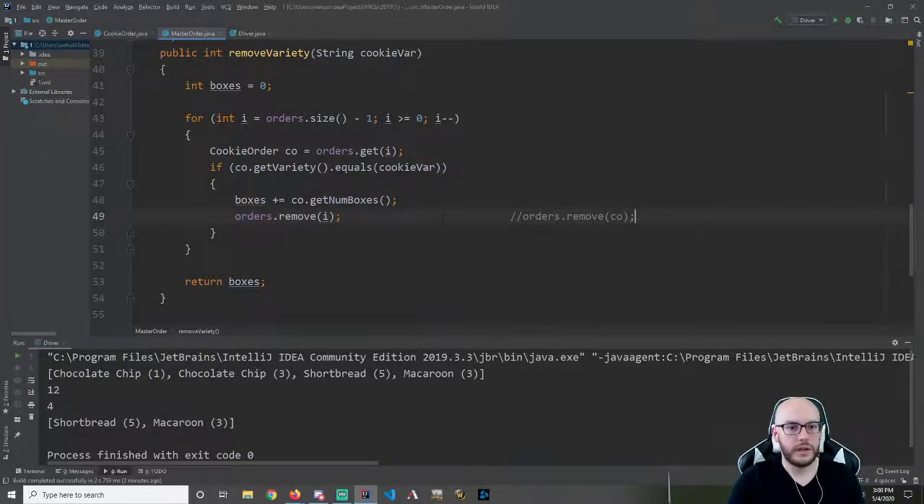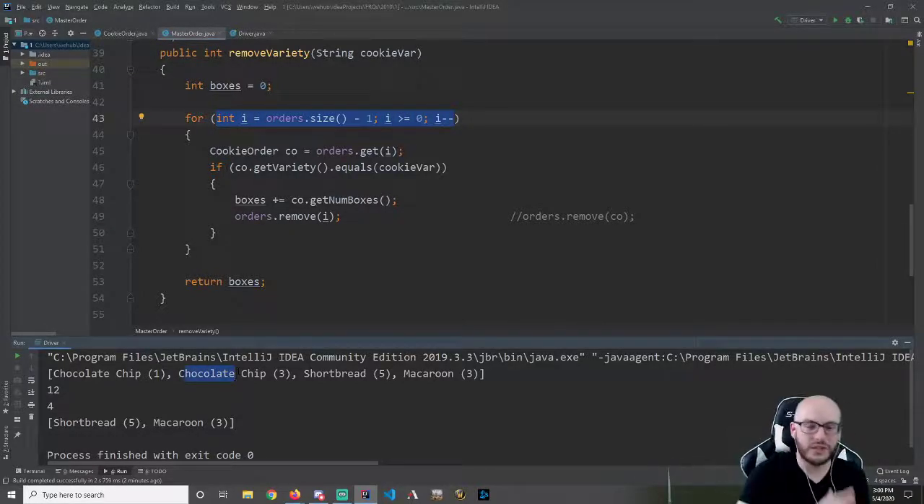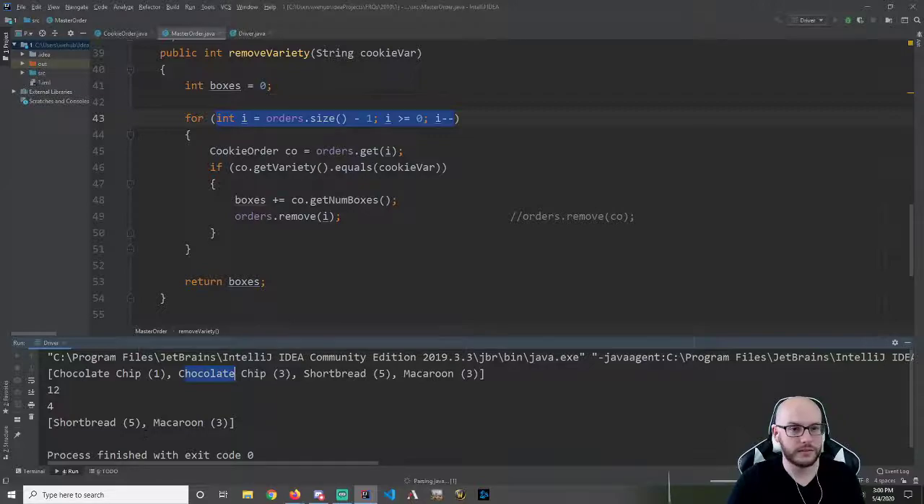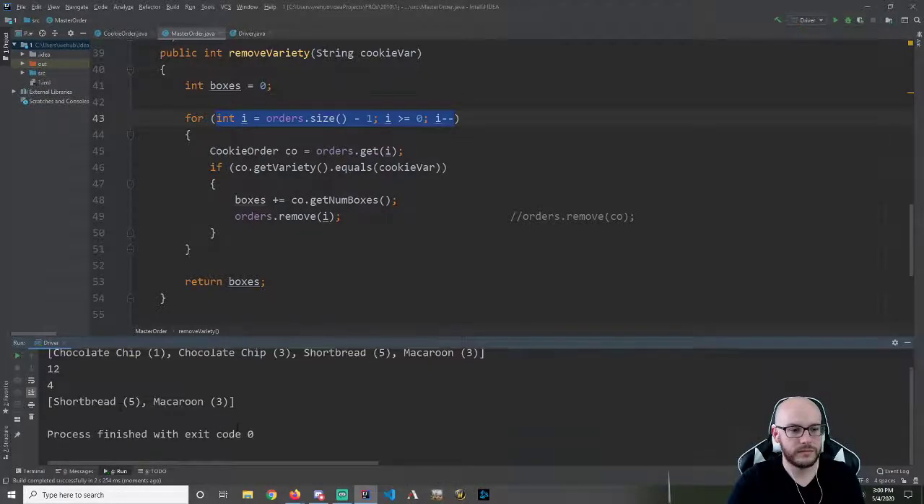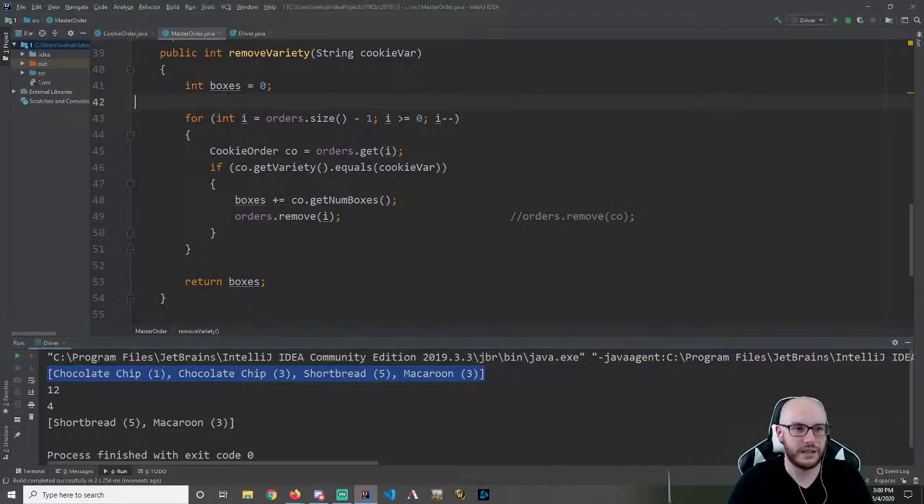Now, what this means is whenever we get rid of an element and then shift things over to close it up, it doesn't matter because I'm going the other direction. Right? We'll see that this works. We're getting rid of our chocolate chips. A total of 4 boxes got removed. Let's trace it to see what's going on here.